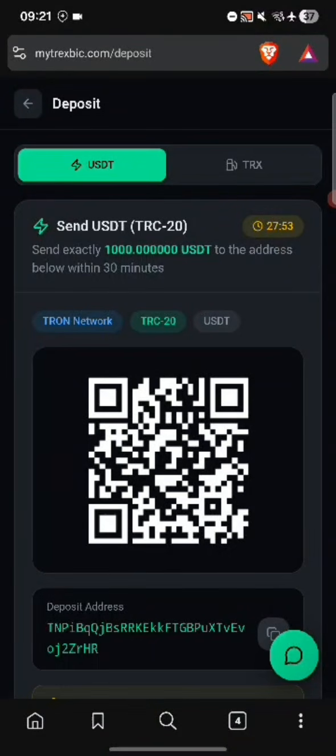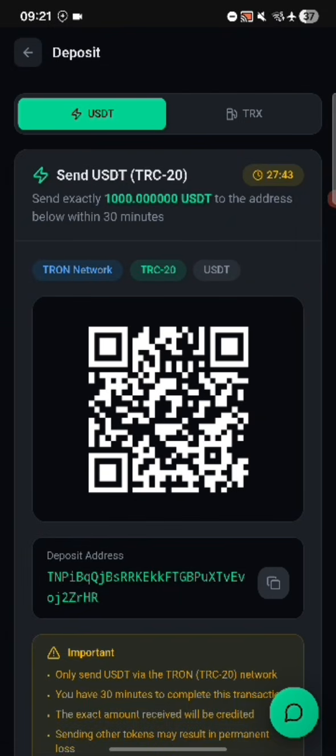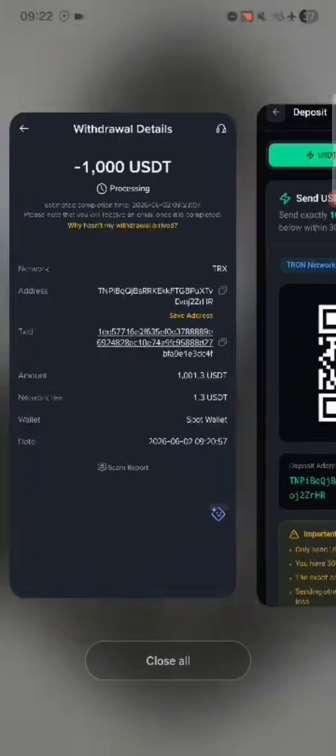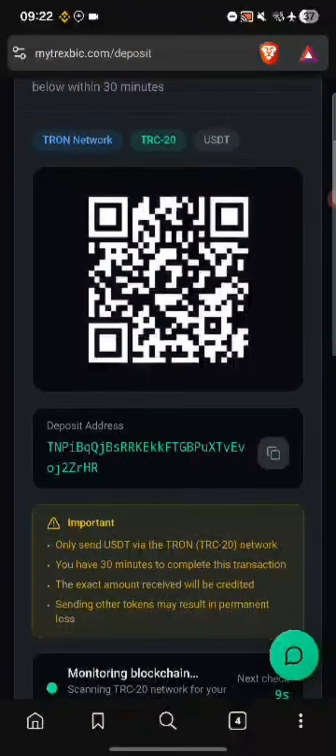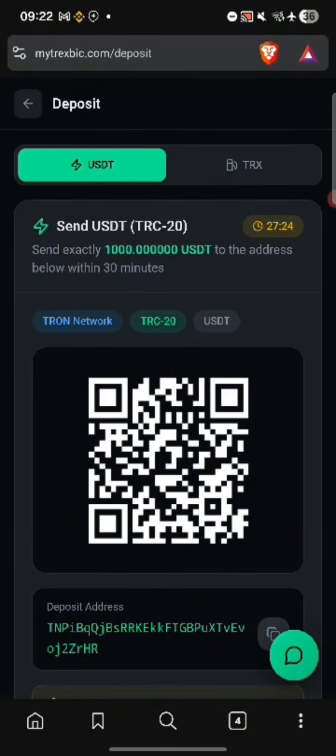So let's wait for it to arrive, guys. Okay, in just a moment. Always be patient once you send the deposit, because it usually takes about 2 to 3 minutes. It can't go above that. If I go back to my Binance and refresh, you see it's sent here, so it needs to be detected here in a few. Let's wait for it to be detected and credited, guys.